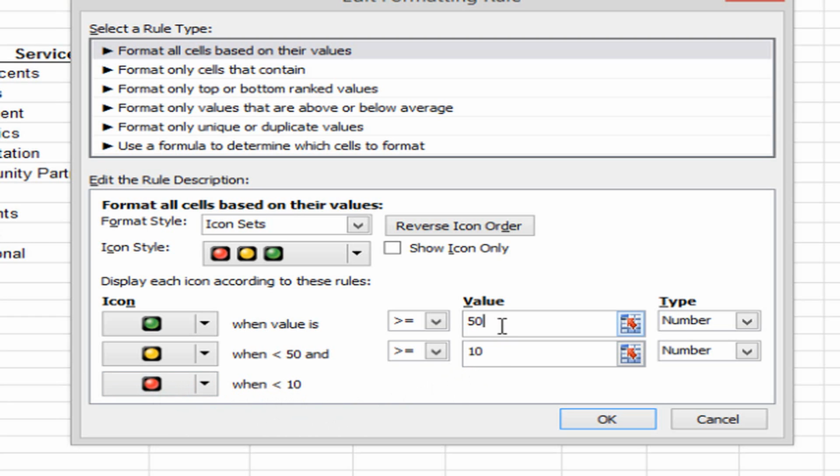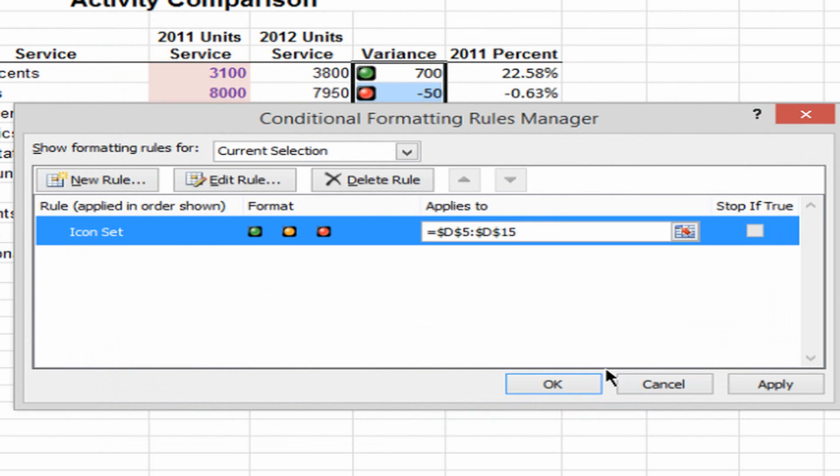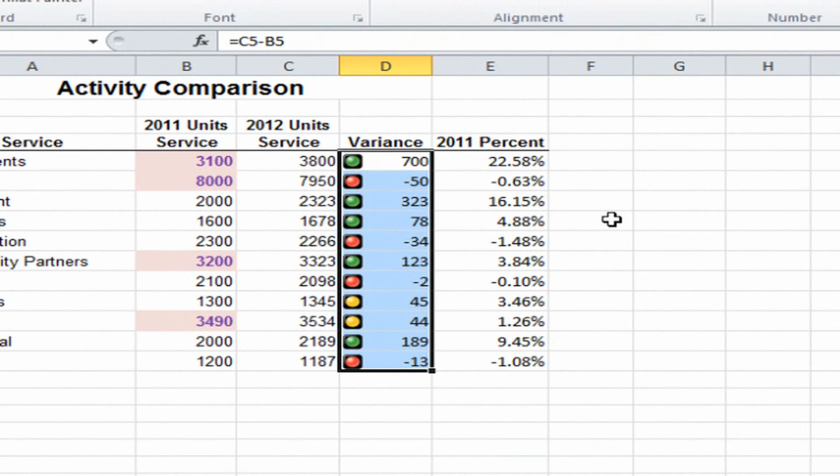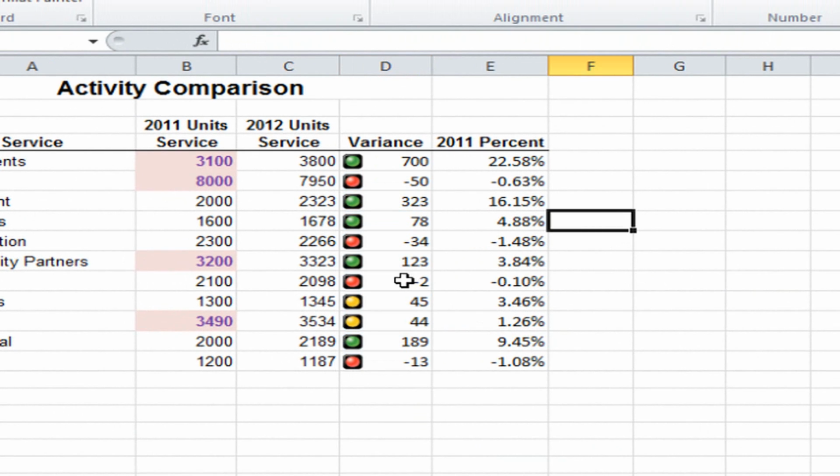It'll say put a red marker on when less than 10. So greater than or equal to 50, green; less than 50 but greater than or equal to 10, yellow; less than 10, put a red marker on. And I'm done. I'll click OK. And when I click away from here, it now puts on icons for me: green over 50, red below 10, yellow over 10, and so on.